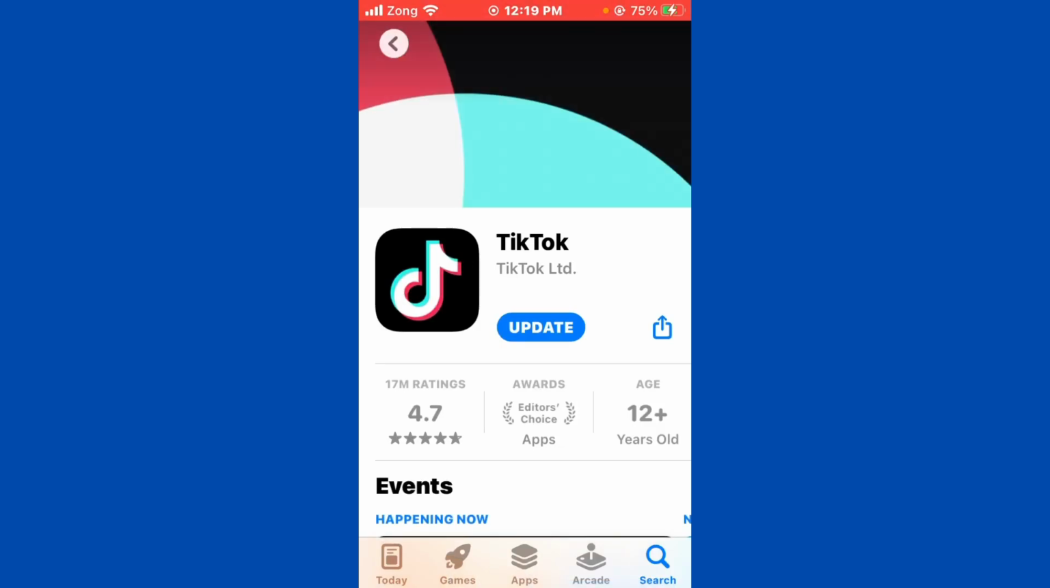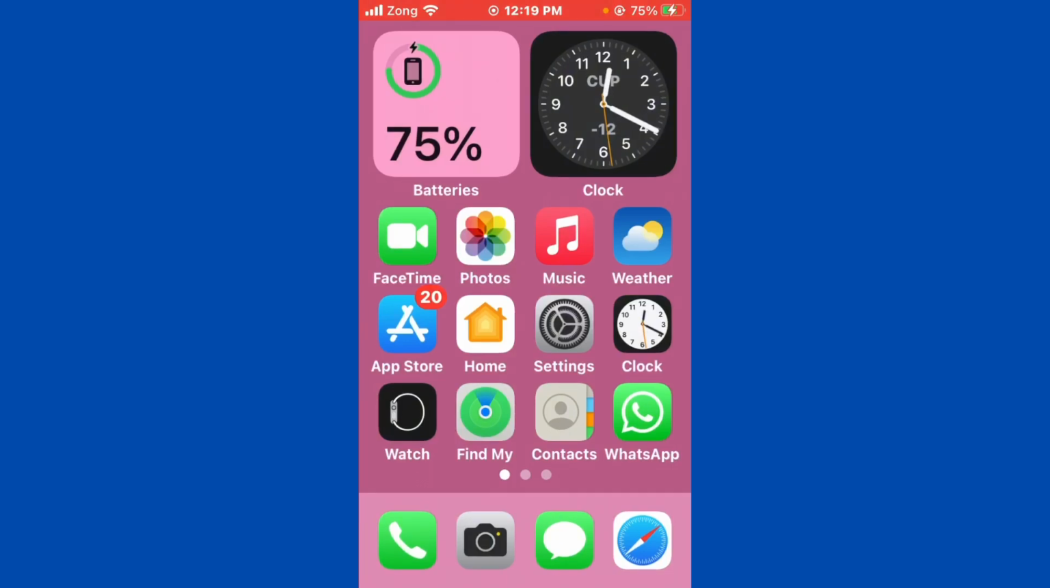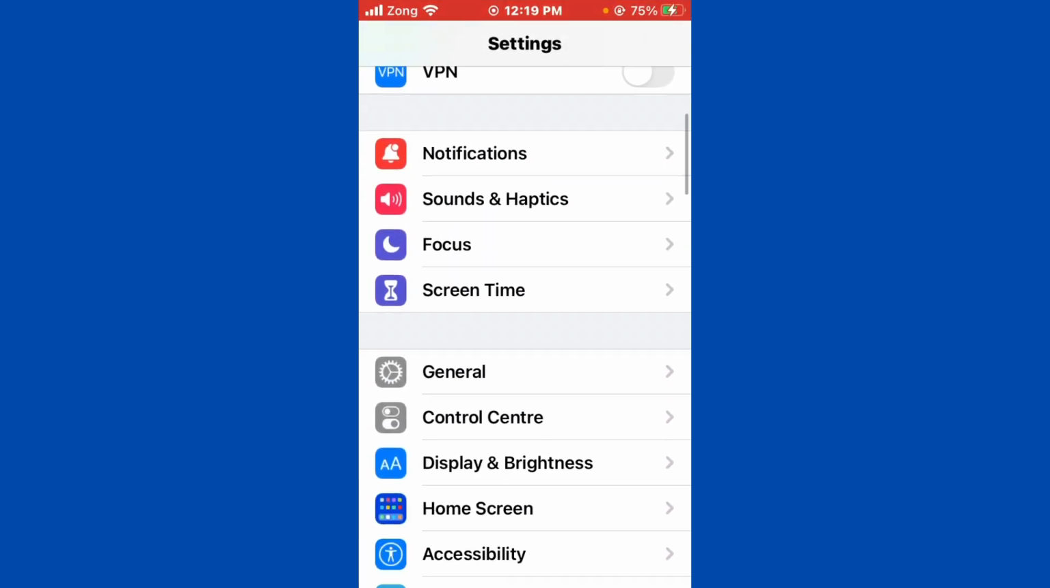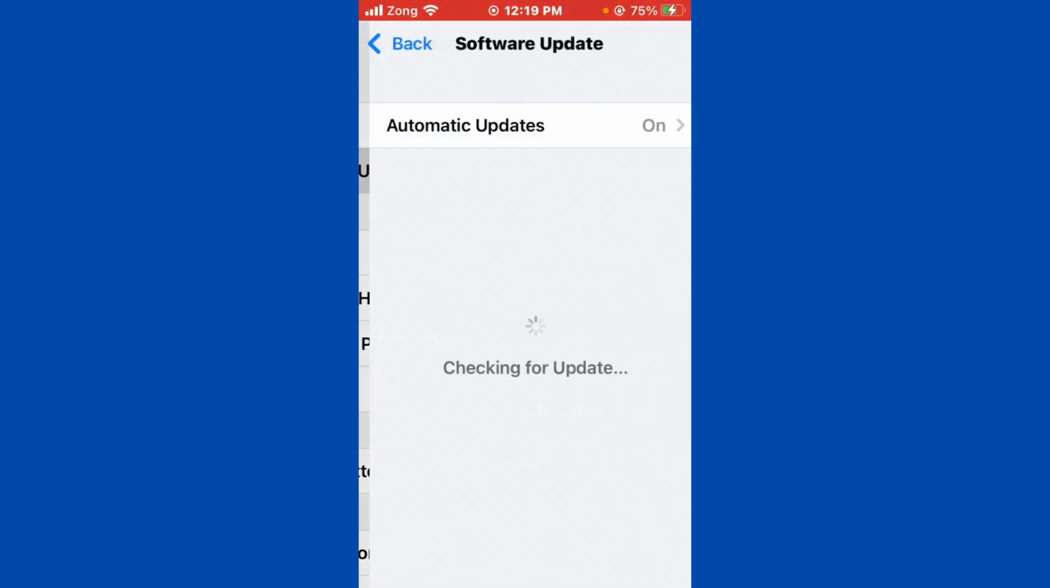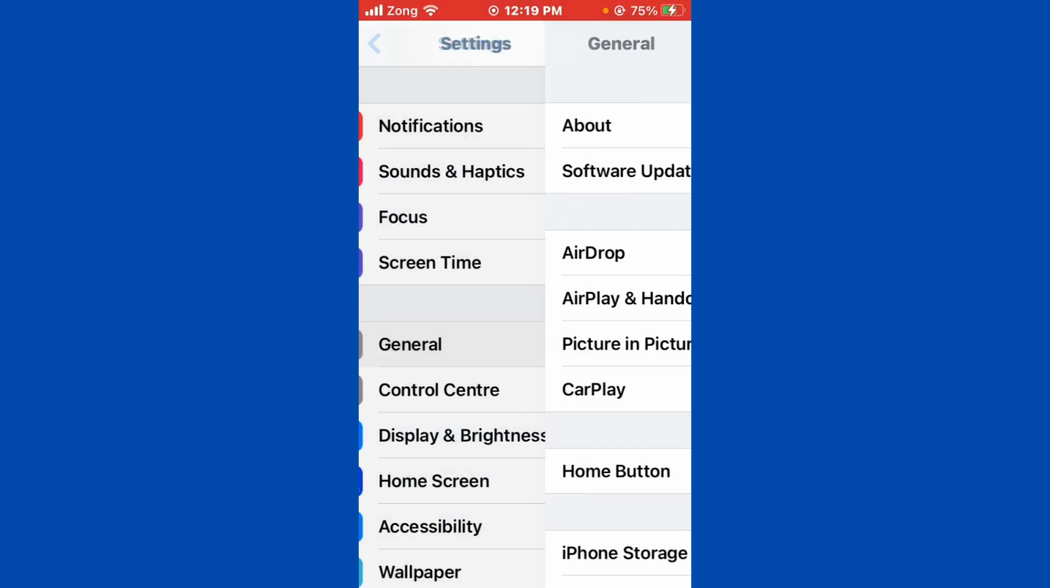If you have any kind of update available, after updating TikTok, go back and you need to open settings again, tap on General, tap on Software Update. So guys, if you have any kind of update available on your iPhone, update your iPhone to the latest version. After updating the iPhone, check whether our issue is fixed or not.